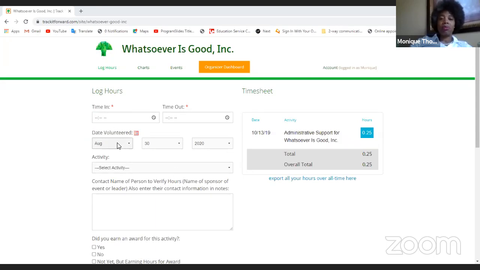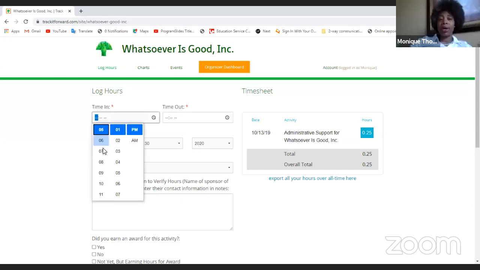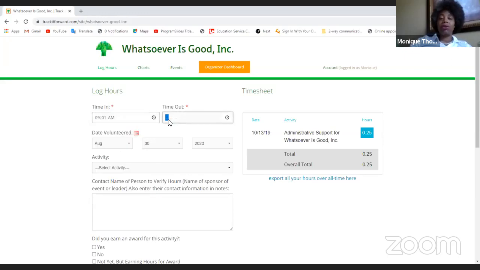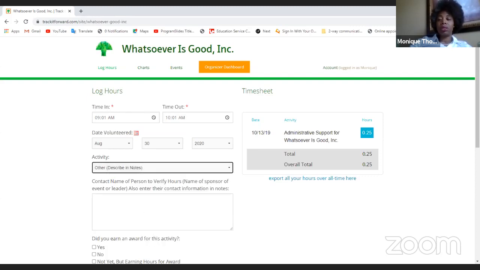Basically, you select the date that you volunteer. Let's say that you did a volunteer activity today, so August 30th. Then the time in is whatever time you actually started. So let's say you did some volunteer service this morning at 9 o'clock and you stopped at 10 o'clock. So that's what time you would put in here, 10 o'clock. And then you would put on the screen what it is that you did. And let's say that you don't see what you did, then you select other and you would put a note in the note section, okay?